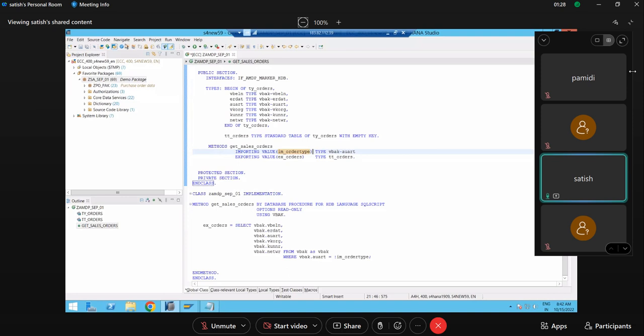Okay, now saving it and activating it. Now your first AMDP is ready, guys. Now see here, I'm going to create a program for this. This particular AMDP method I'm going to consume as part of my ABAP program. It's the regular way, guys, how you do it.